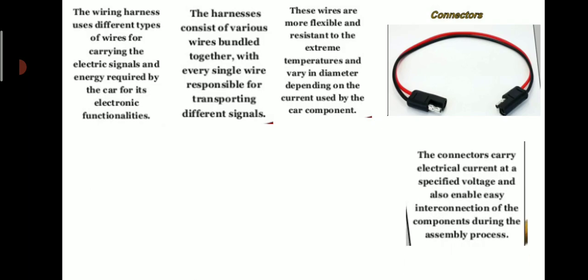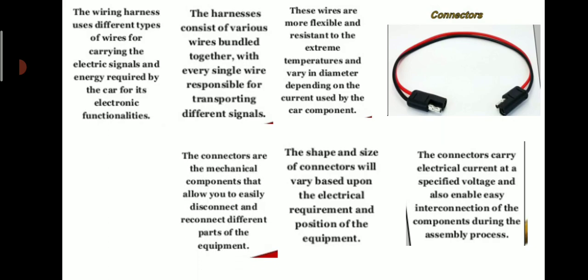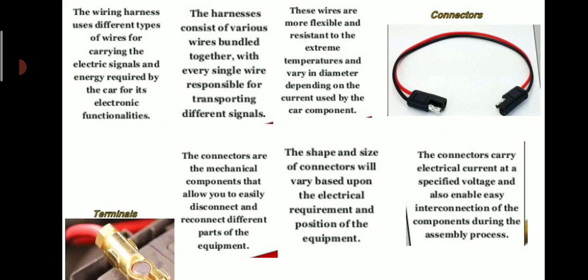The connectors carry electrical current at the specified voltage and also enable easy interconnection of the components during the assembly process. The shape and size of connectors will vary based upon the electrical requirement and position of the equipment. The connectors are the mechanical components that allow to easily disconnect and reconnect different parts of the equipment.